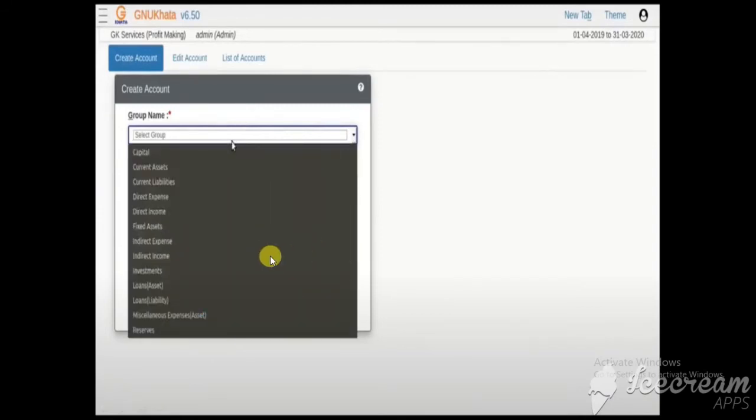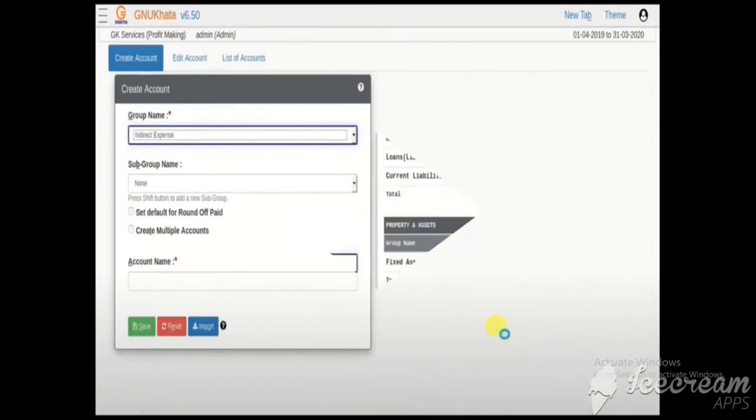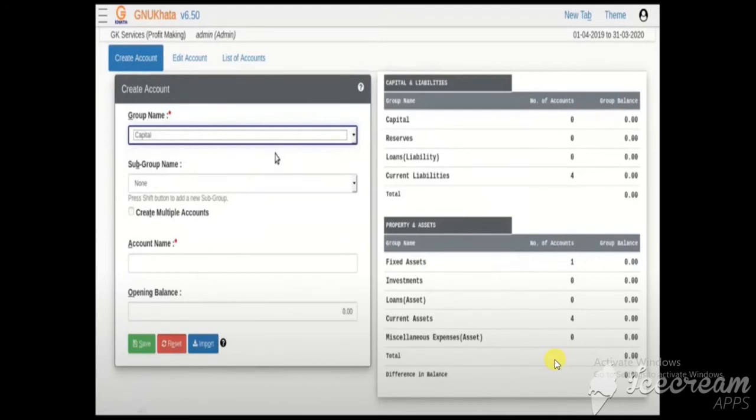Now see here, there are many group names: capital amount, current asset, current liability, direct expense, direct income, all these things will be there. Just click which you want. I have chosen capital account. Then in the capital account, it will show subgroup names. After clicking on capital, the things which appeared here you are seeing. Whatever group name you want is there, and all these things will come up.